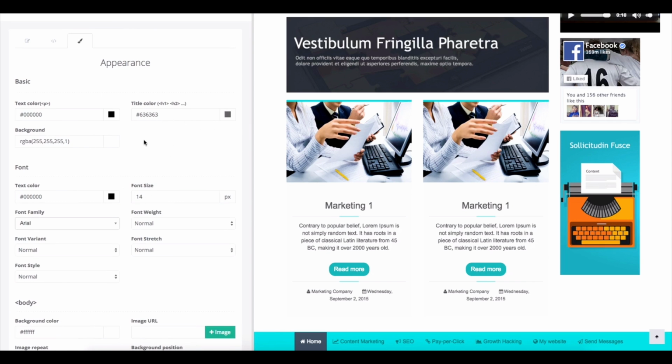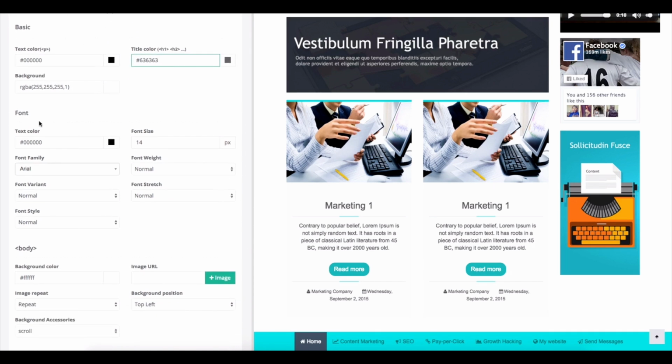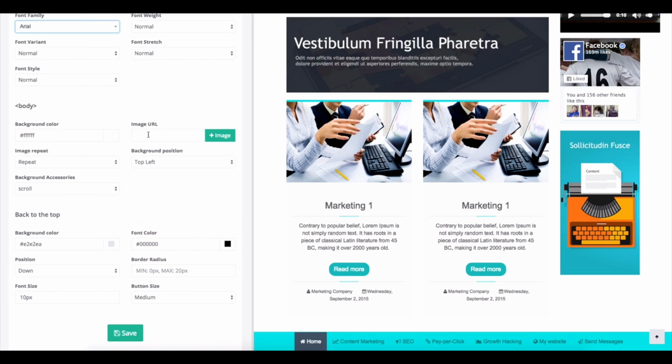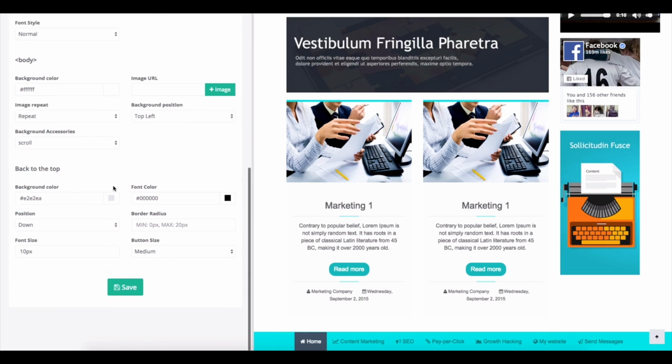This is where we change the color, such as the text color, the background color of our blog. We can also change the title color. The font, we can change that here. We can go through the font family, and we have all the fonts here you can choose from. The size, the weight, the width as well. And we can go here and change the body. We can add an image to the background as well, and we can also change the scroll accessories, or we can have everything fixed. And this is where you change the color on your back to top button. You can also change the border radius, and you can also change the size of it.